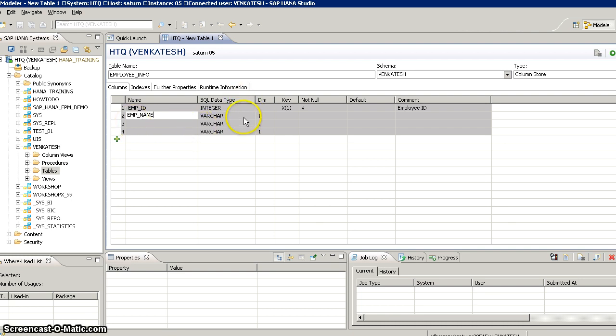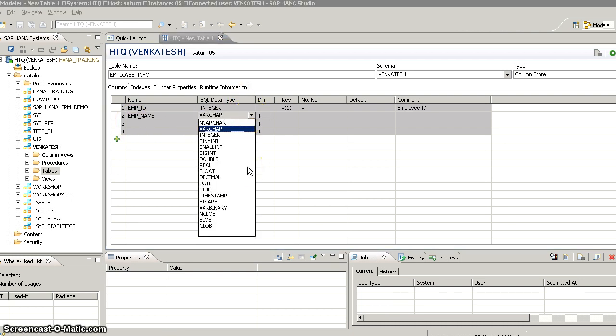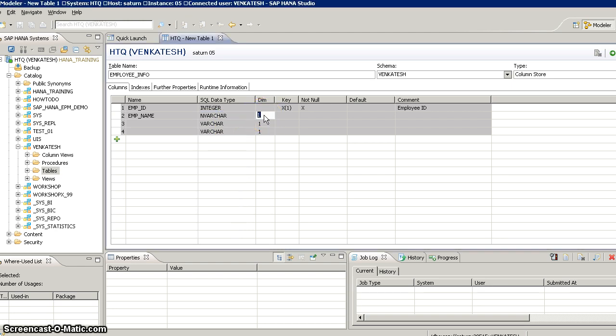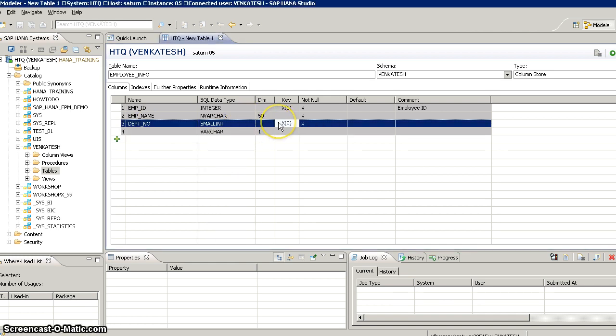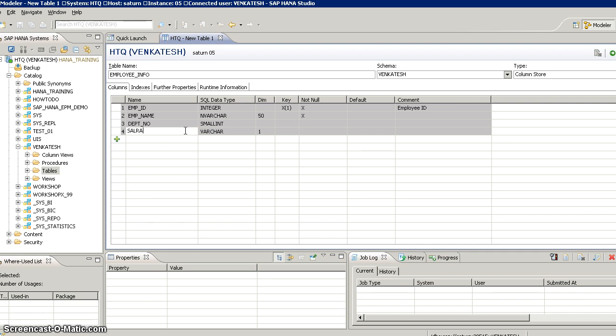Here you will get all the data types that HANA supports. I want employee name to be nvarchar with size 50. I don't want this to be a primary key, but you can make it not null because employee name should not be null, right? Then this is going to be my department number, which I want as smallint. I don't want this as primary key or not null. Then I'll enter salary, the 4th field.